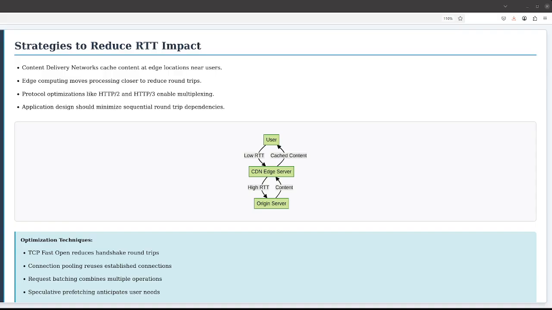Content delivery networks, or CDNs, are perhaps the most widely deployed solution for reducing RTT impact. CDNs distribute content to edge servers located in close geographic proximity to end users. When a user requests content, they are served from a nearby edge server rather than a distant origin server, dramatically reducing RTT for cached content.